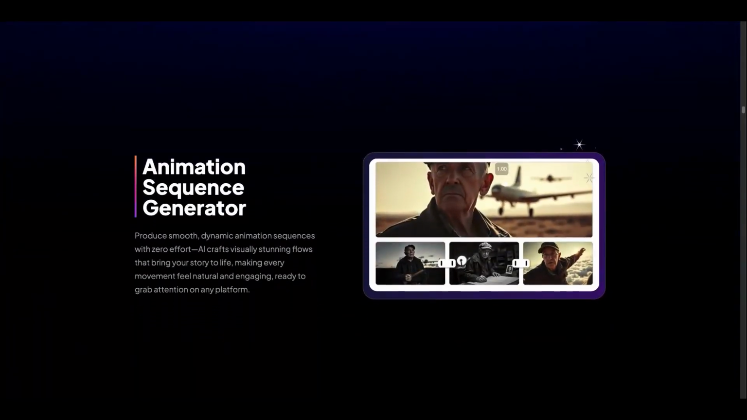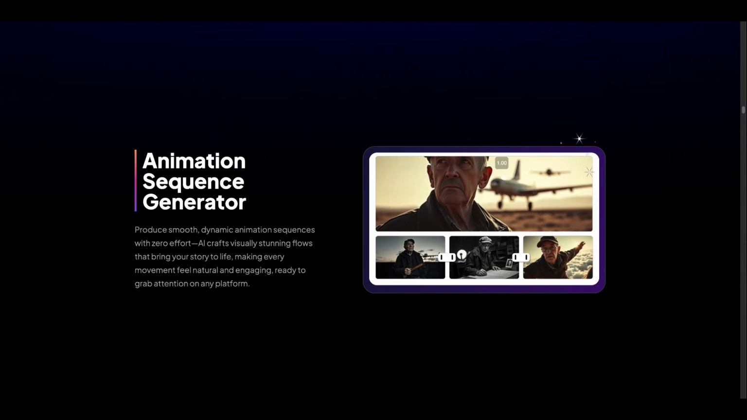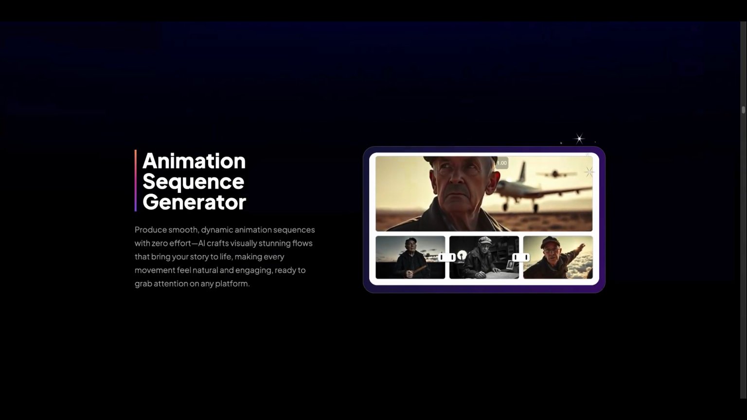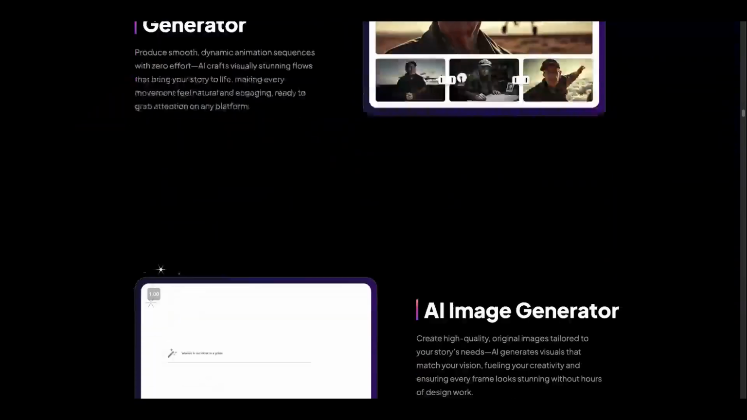And also what we have is an animation sequence generator. So basically you get a whole sequence of all of your videos and images that are stitched together. And you can decide if you want to have an image-based video or a video-based video.